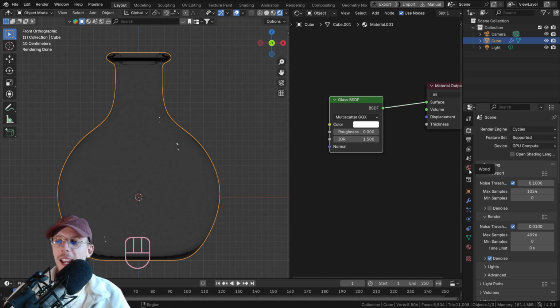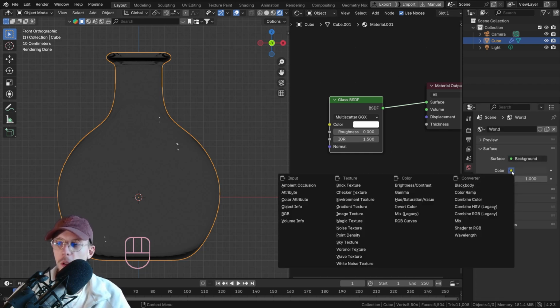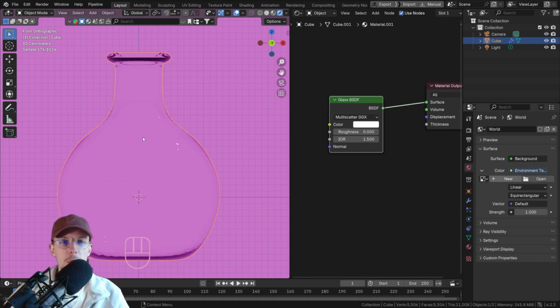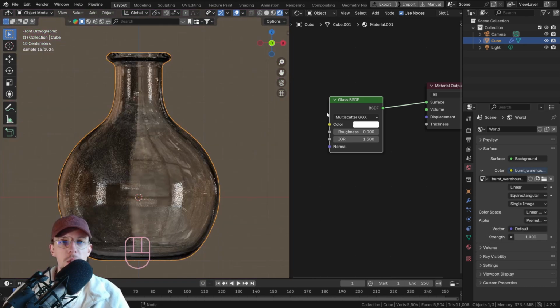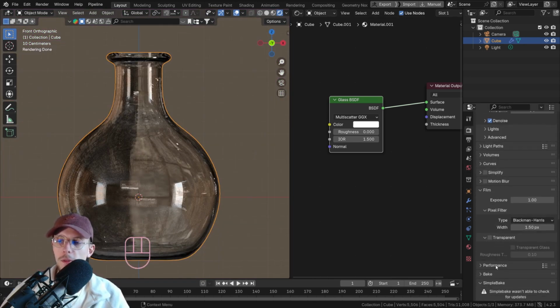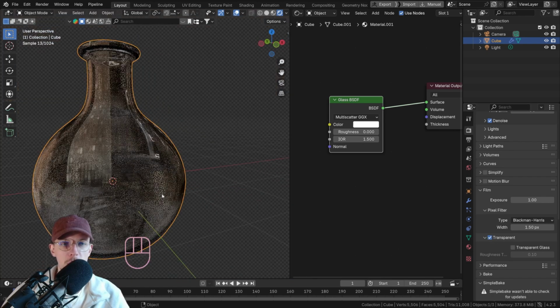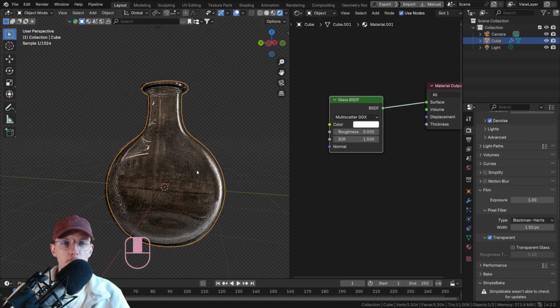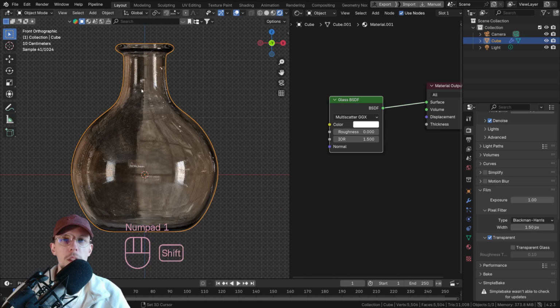And now let's add a quick environment texture. World set to environment texture, open, downloads, HDRI. I'm just saying the paths I take, and I'm opening up a burnt warehouse HDRI. There we go. Now let's go to render, let's go to film and check transparent. There we go. So now we still see through the glass, which may not be completely what you want.